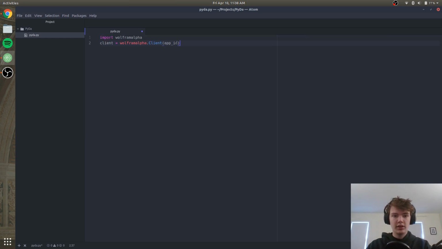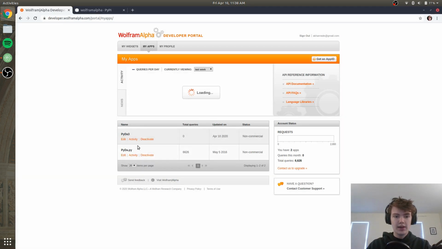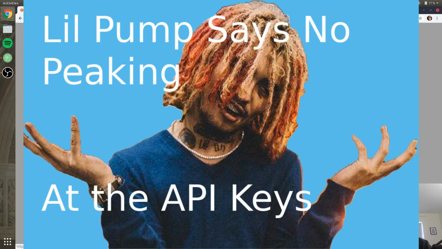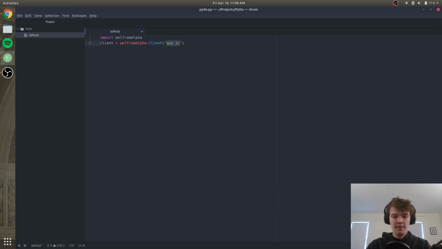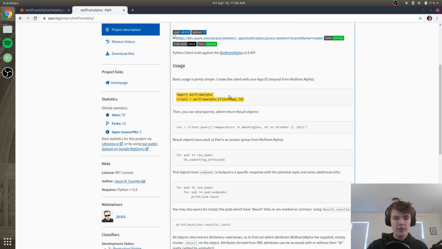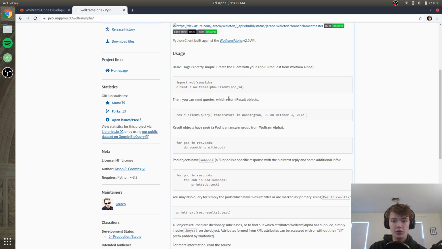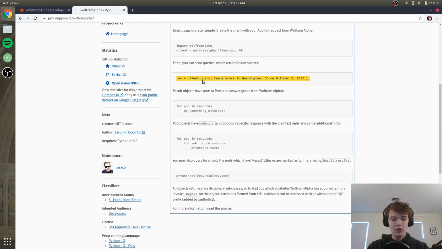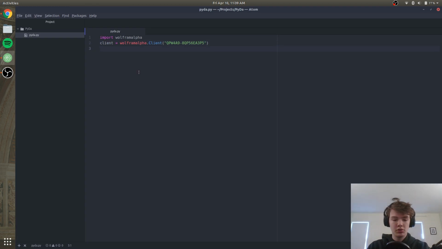So I'm going to paste this in here, and instead of app ID, I'm going to create a string, and that string is going to be my API key. So copy that, paste it, and put it into here. Alright, sweet. So now we're going to go back to the WolframAlpha documentation, and it says you can send queries which return result objects. So we have result equal to client.query temperature in Washington DC on October 3rd, 2012.